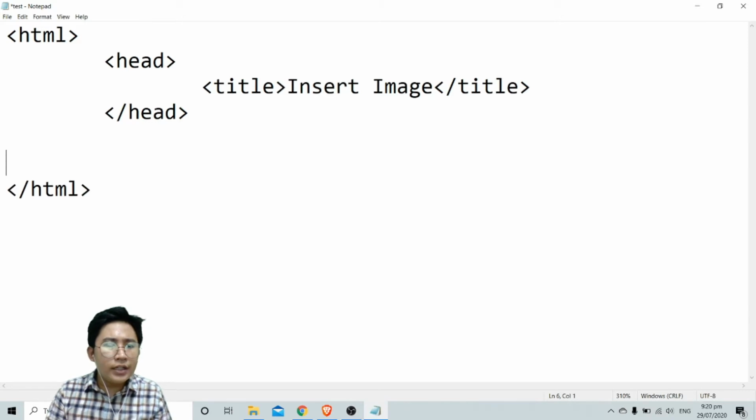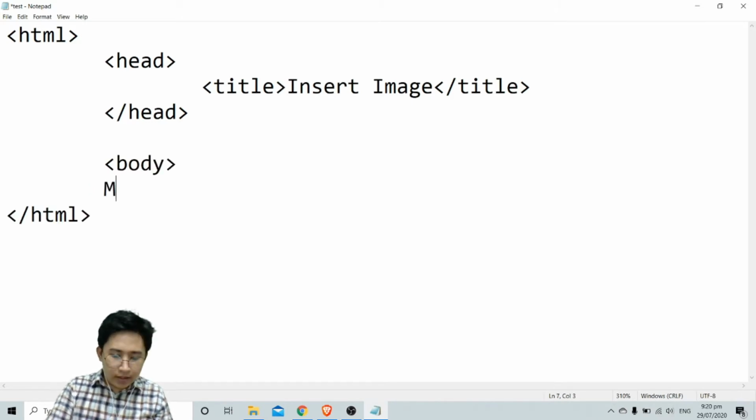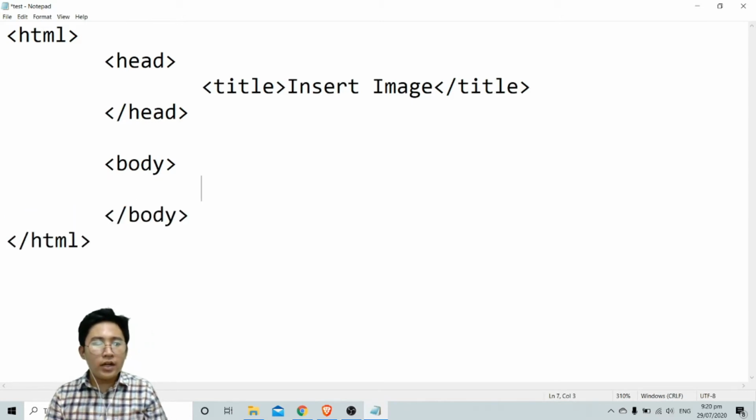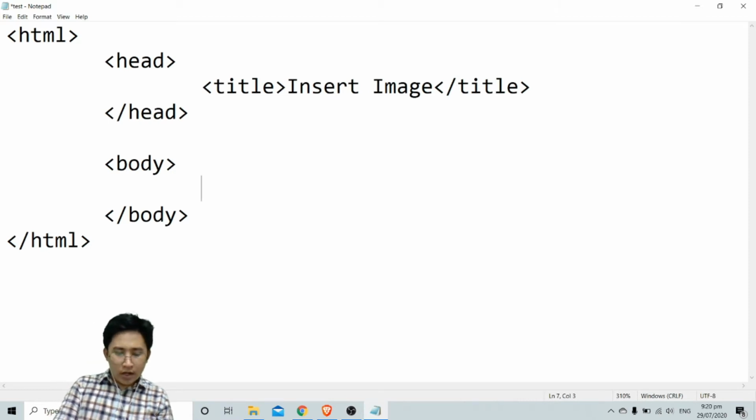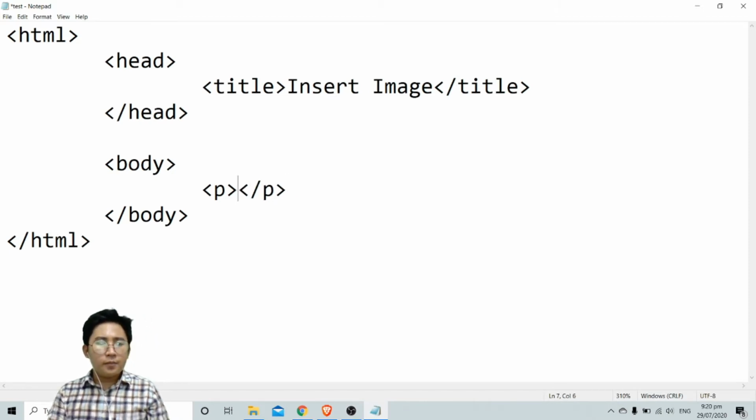Let's put here the body, okay. So next is the body, and the ending tag of the body is this one, body. Inside the body is where we're going to put our code, for example the P or the paragraph tag.